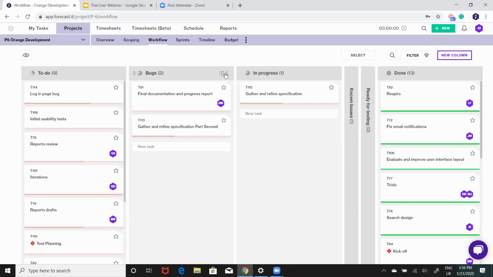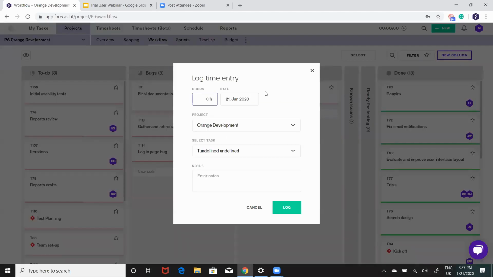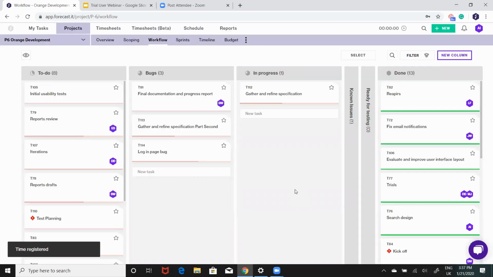Notice what happens when the encourage time entry option is switched on. Now, if a person in Bernard's team or Bernard himself switches the tasks from column to column, automatically a log time entry window is prompted, and it's really easy and convenient to just log the time and have the job done straight away.